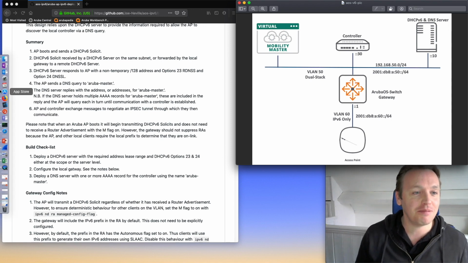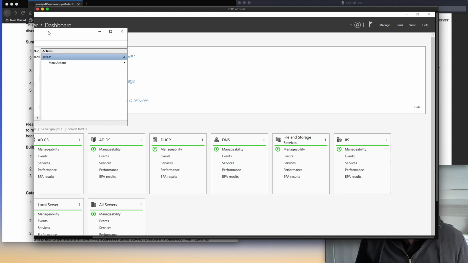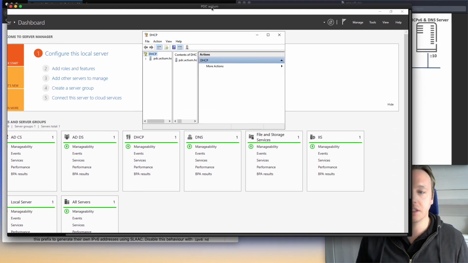Okay, let's jump onto my server. So I'm using a Windows server for this. Where is it? There we are. This is my domain controller for Actium. So I go to DHCP. Let's bring this over here.